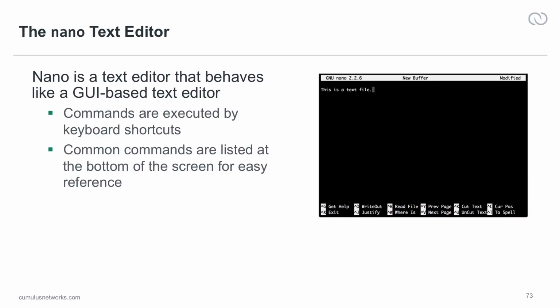The Nano text editor is the preferred method for many new users because it is a text editor that acts like a GUI-based application. Commands are executed by keyboard shortcuts using the Control key. The common commands are listed at the bottom of the screen for easy reference. In this example, please note that the caret character shown in the shortcuts indicates the Control key. So for example, in order to do a write out or save, you would press Ctrl O.